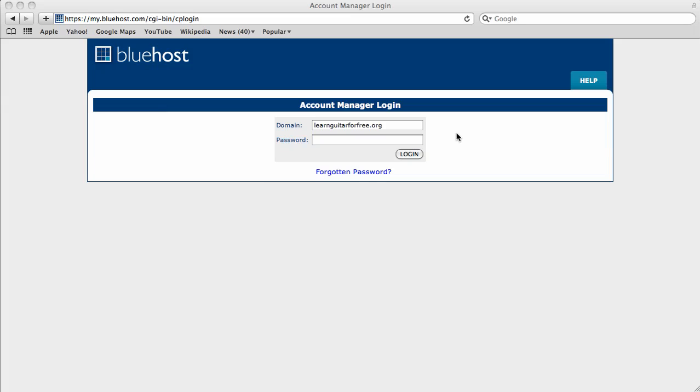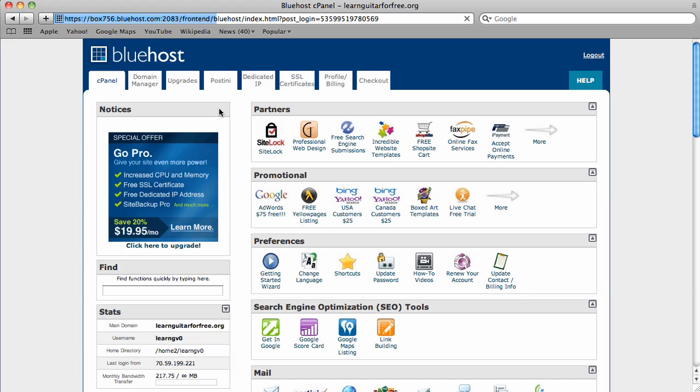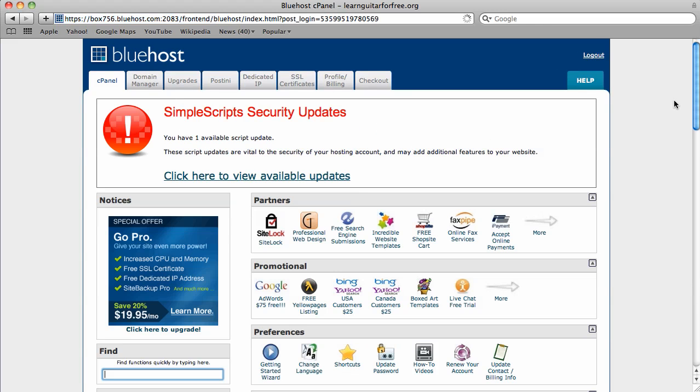Okay, so here we are at the control panel for the new Bluehost account that we just set up. And what you want to do next is log in with your domain name that you just registered and the password. So let me type that in and click log in. And it'll take just a second to get to that login control panel page. So here we go. So this is the Bluehost control panel.